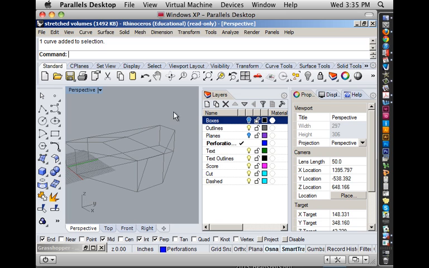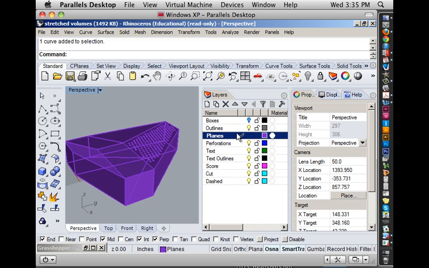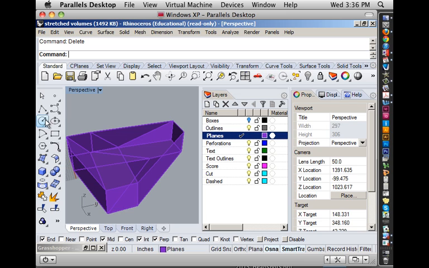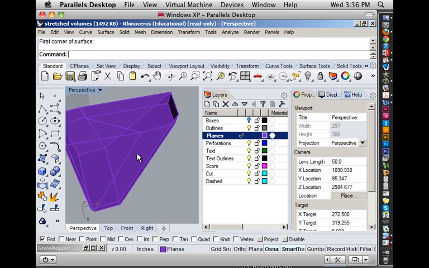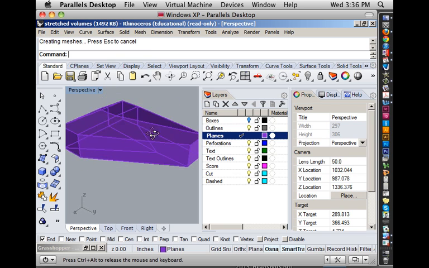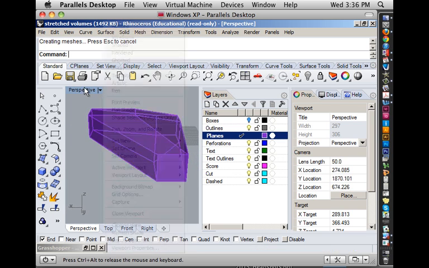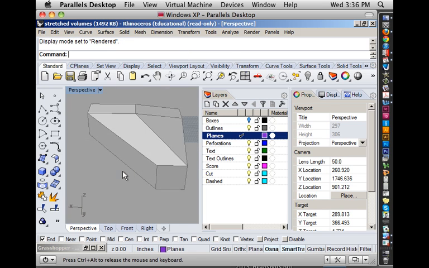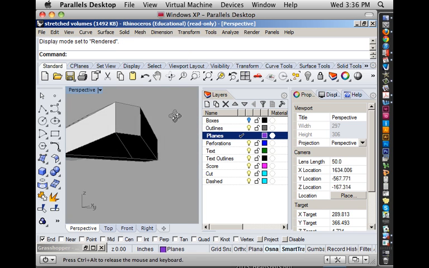So, okay, I've got my outlines. You guys understand how to make planes, right? So I've made planes in here. I'm going to get rid of this guy. I'm activating my planes layer, and I've got my endpoint snaps on. I'm going to use my surface 4 points to fill in the gaps on this opening. And now I've got surfaces in all of the places, right? If I turn it into rendered, you can see that I've got a closed polygonal shell, right?